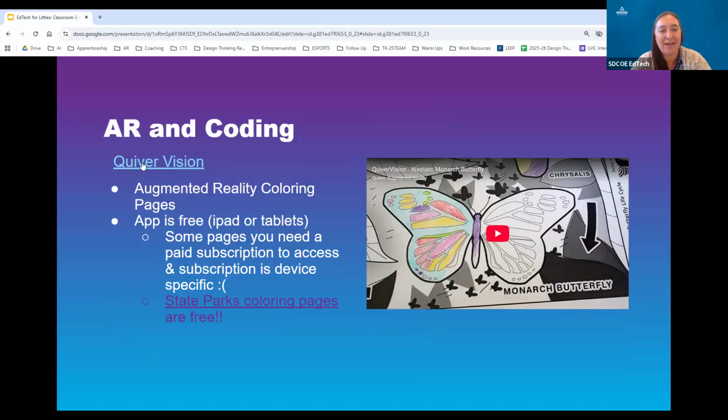All right, so AR encoding. This is one of my favorite tools, but it's honestly one of those like tech for tech's sake. It doesn't add too much to the learning, but it's just a really fun spin on things. Essentially, it's coloring pages that you can download and have kids color. But if you use the Quiver Vision app, it will bring their coloring page to life.